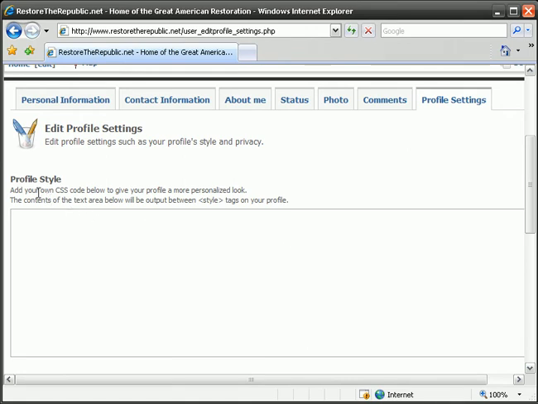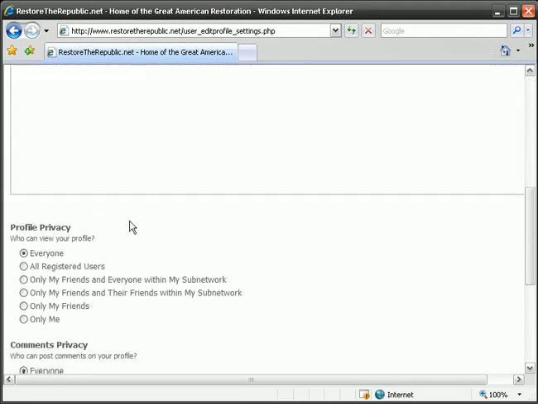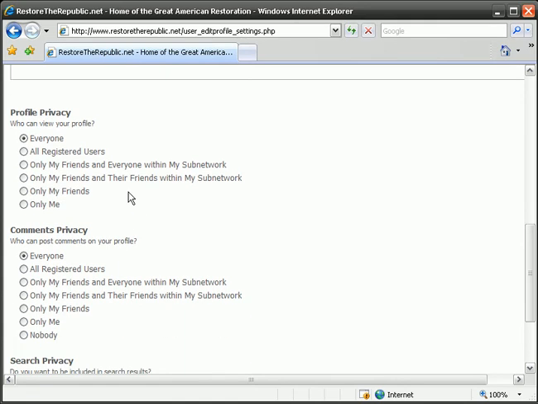Now this is the place where you put your CSS, which stands for Cascading Style Sheets. It's a code. It's a completely different language. It's a computer-based language. Basically, you're telling the computer how you want your page to be displayed. And I'm going to go over that briefly. I'm going to skip it for now, though.